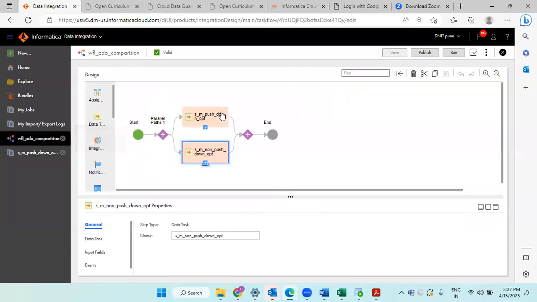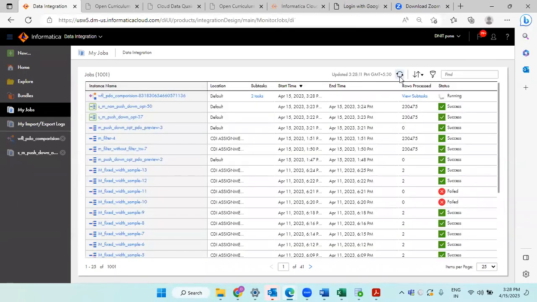Now we can also check the performance by putting these two sessions in a parallel path in the workflow. You can see here, this is the non-push down, this is the push down. Okay, and let me run this. Now these two sessions will run parallelly, where in one session push down optimization is enabled and in another it is not enabled. So let's see the performance. Here also we can cross check the performance of push down optimization.